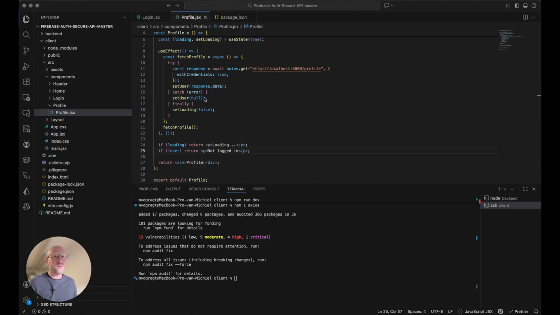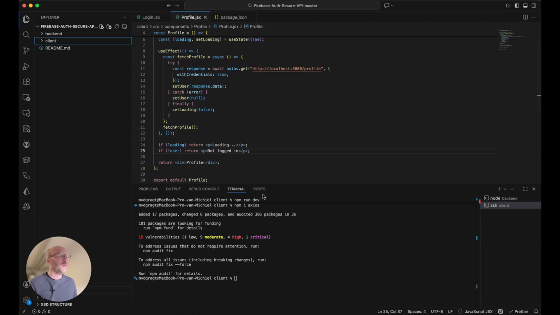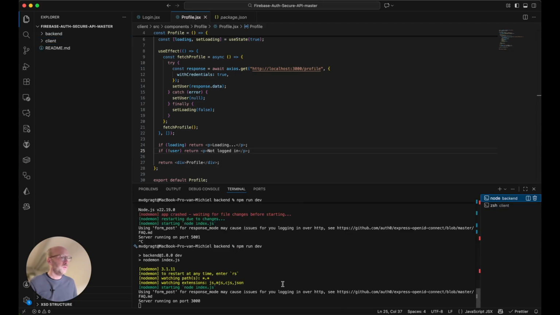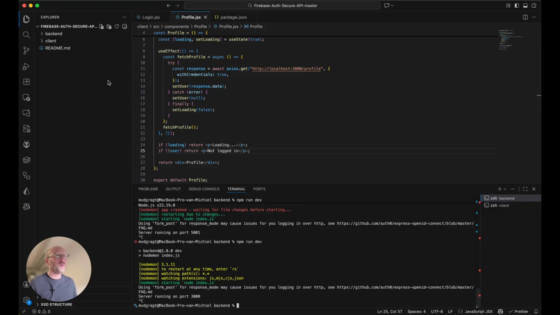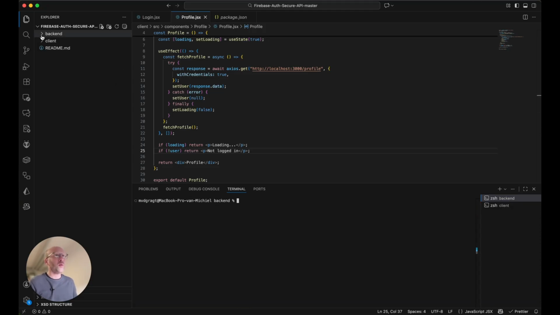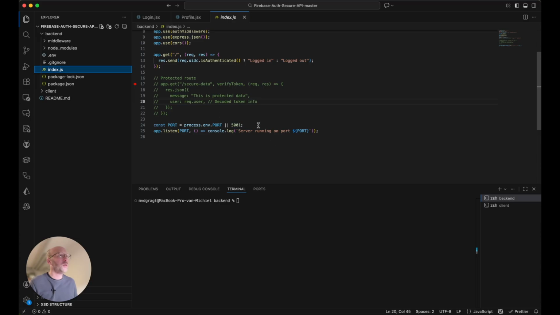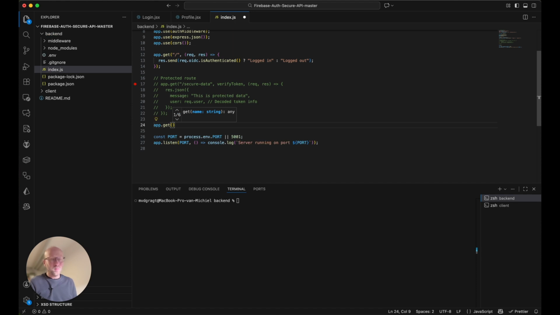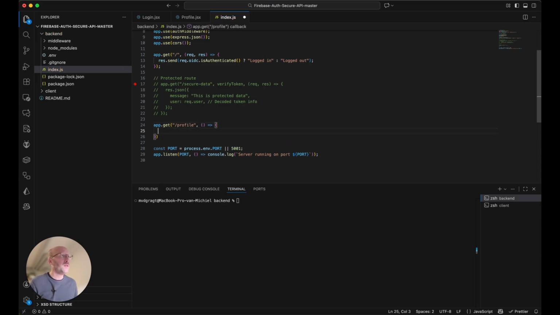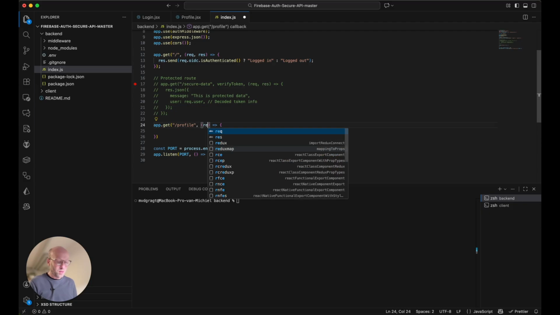Now let's create that endpoint. So we go back to the backend here. I'm going to stop it. And I'm going to open it up here, and then I'm going to index.js. And I want to say app.get. And then I want to go to /profile. And then we're going to say there. We always do that, right? With a request and a response.